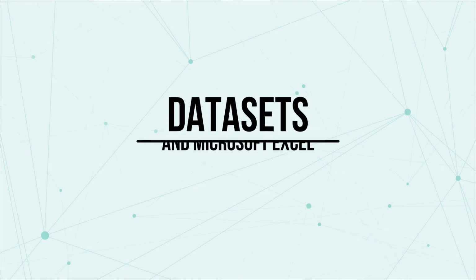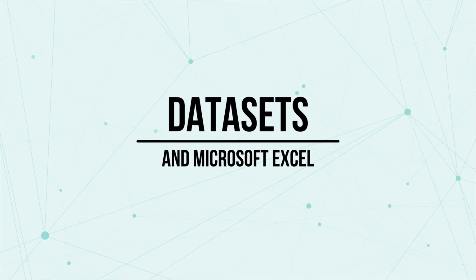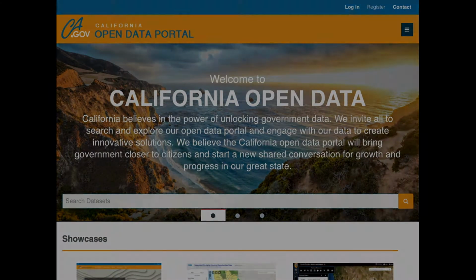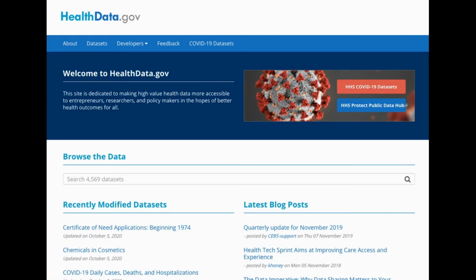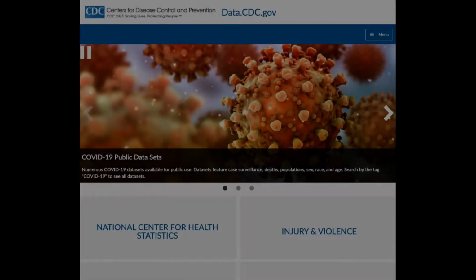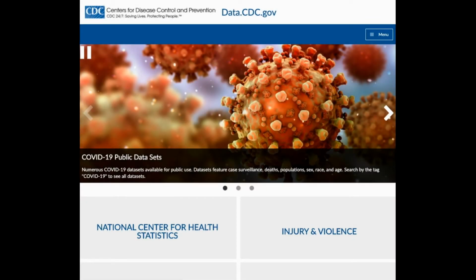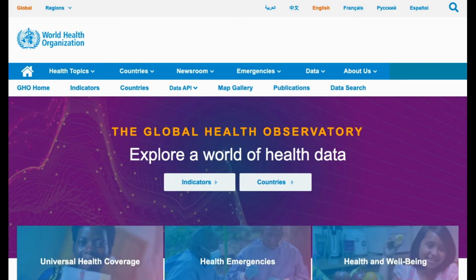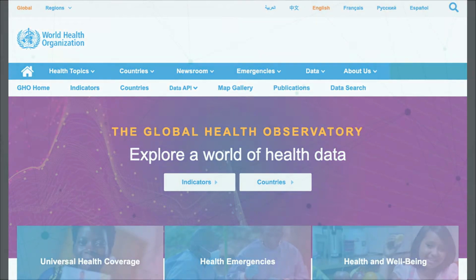In this e-learning segment, we'll work with datasets using Microsoft Excel. A dataset is a collection of data, and Microsoft Excel is a spreadsheet application that can be used to organize and analyze datasets. State and federal government agencies, such as the Department of Health and Human Services, including the CDC, collect and maintain aggregated data that are made available to the public. The World Health Organization also has datasets that are available for download.